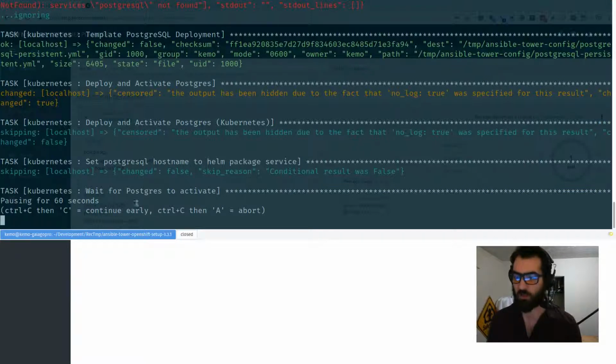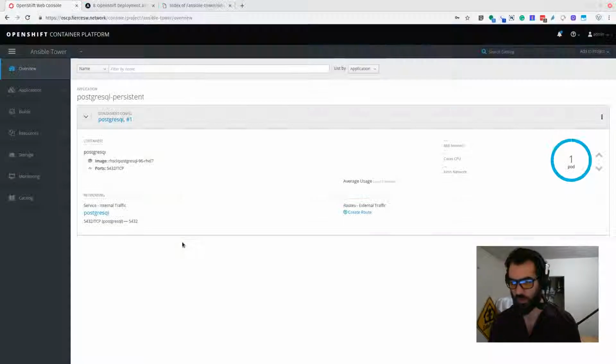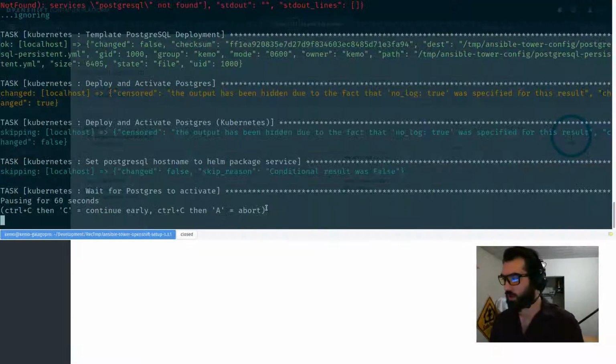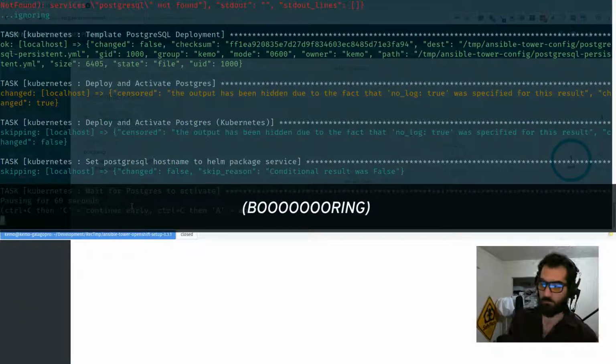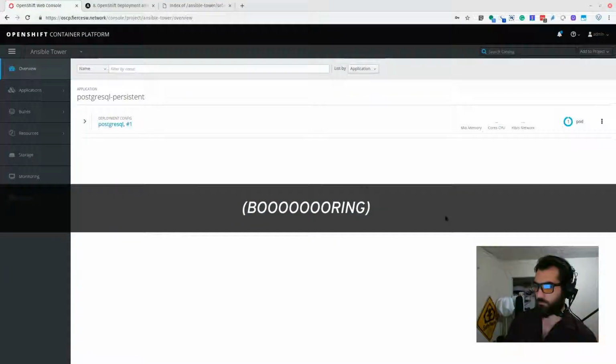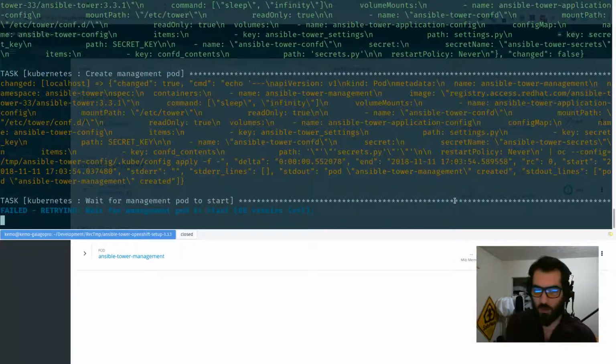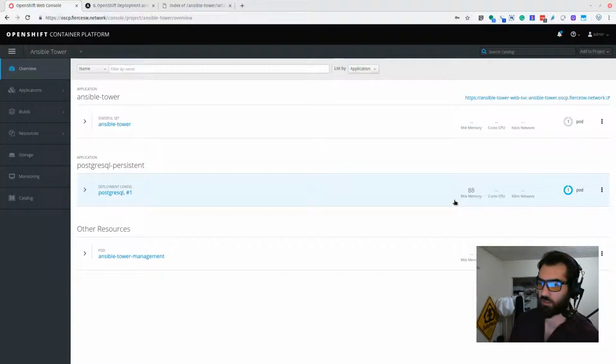So this playbook right now is at the stage where we're waiting for Postgres to activate. We've deployed and activated this step and so on and so forth, and now we're just waiting for this to come back up. Should show us some metrics here soon enough and progress through this playbook. All right. So now we're making the management pod. We can see that being built.